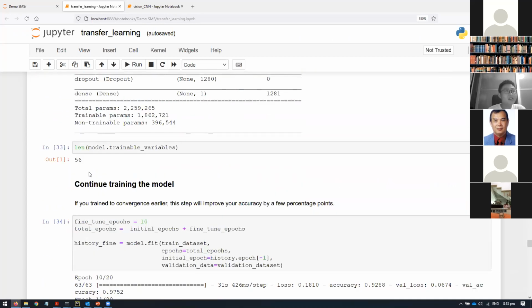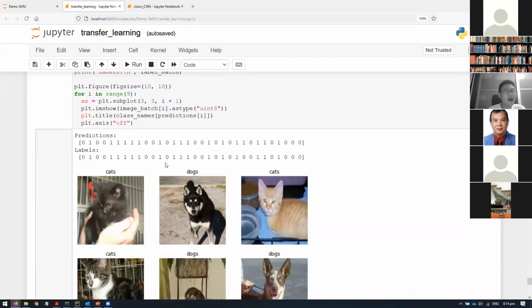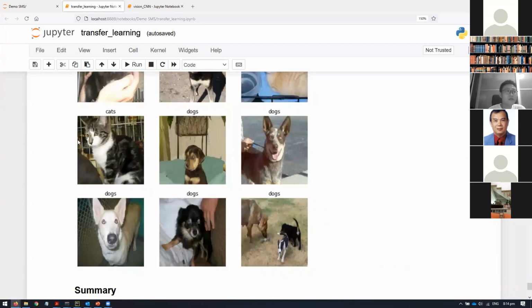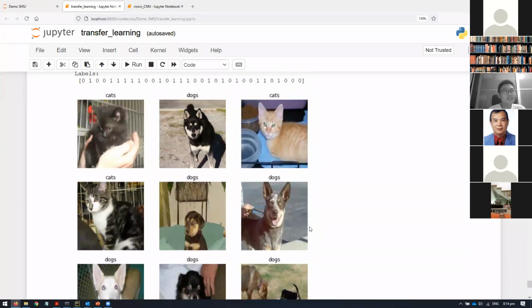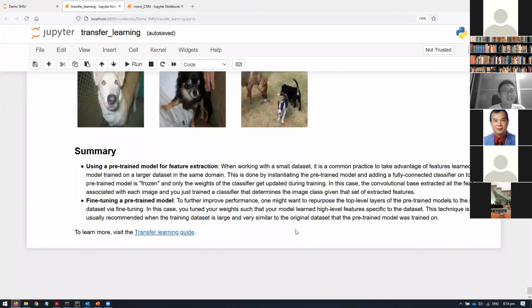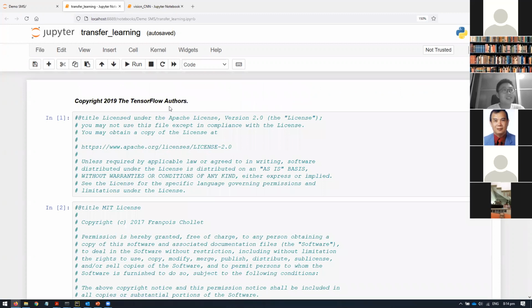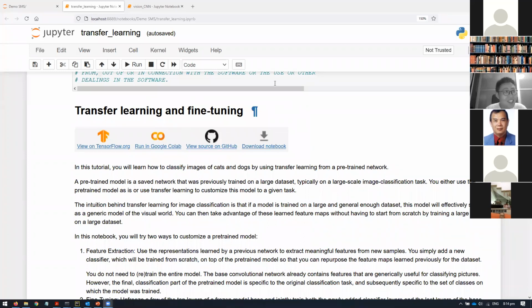And then after you train the model, you are better at predicting whether each picture is a cat or a dog, right? So yeah, that's another example of how Jupyter Notebook works. Any questions? That's all the demos I have actually.